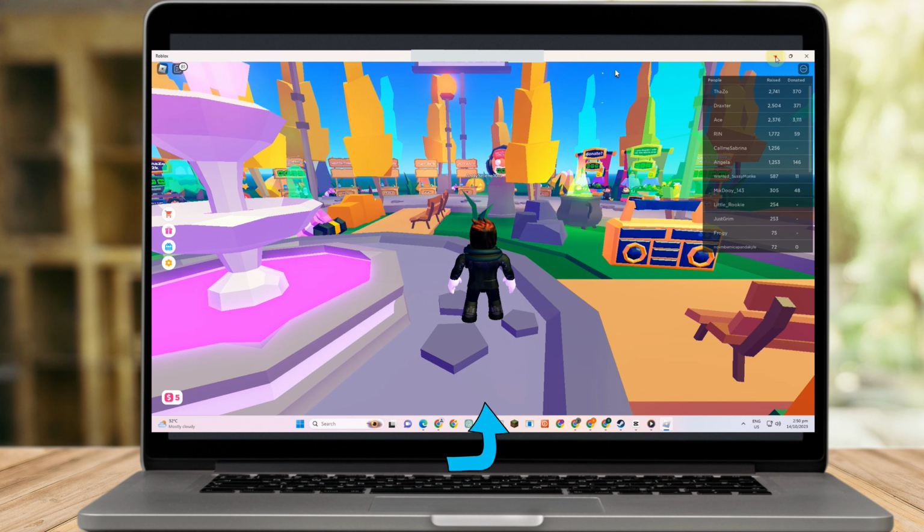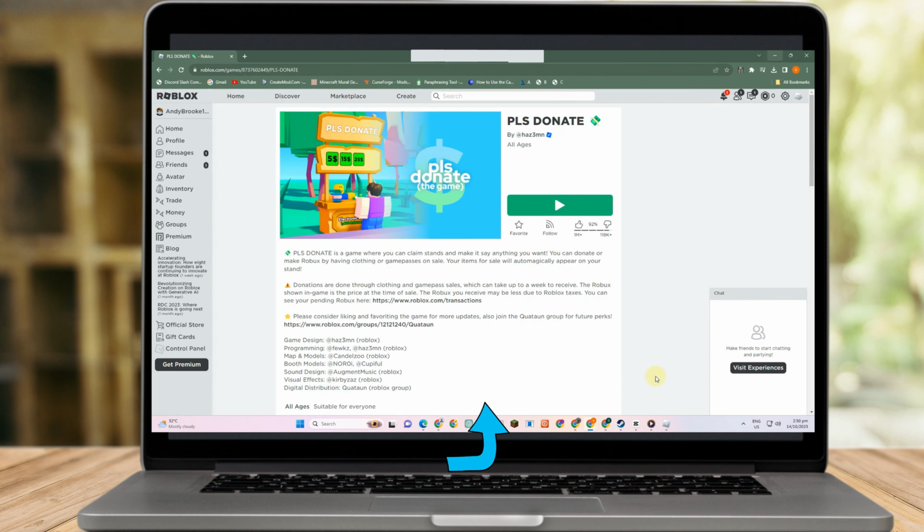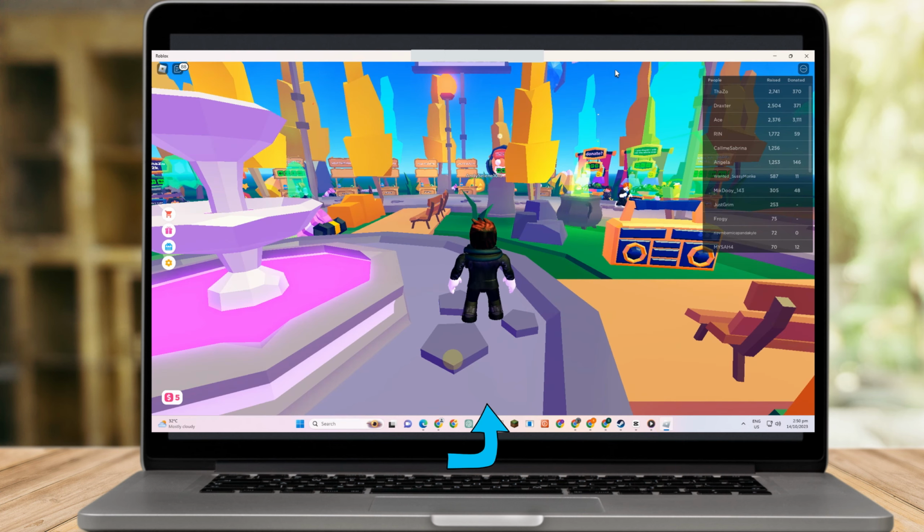So after doing these methods, turning off your full screen, minimizing your Roblox and opening it again, somehow it will fix Roblox beeping sounds when pressing keys.